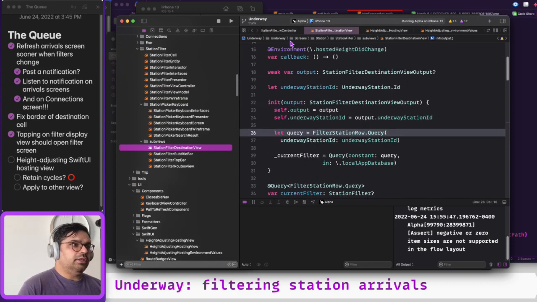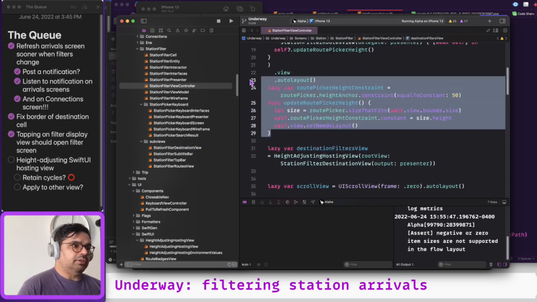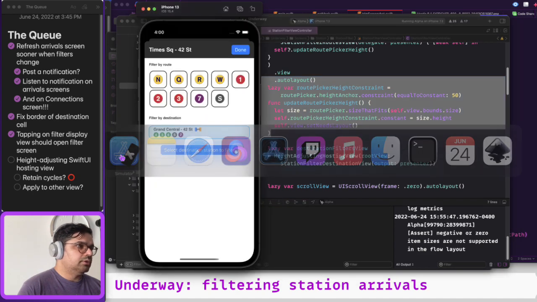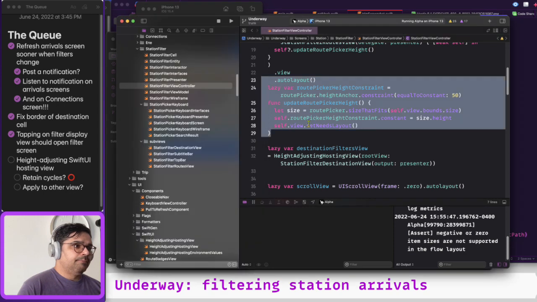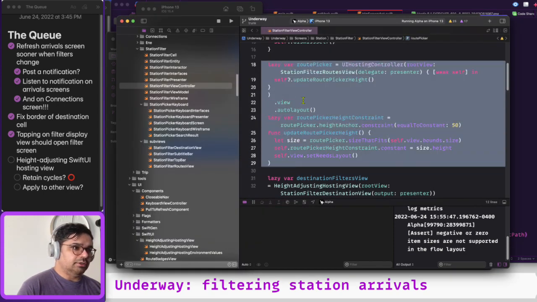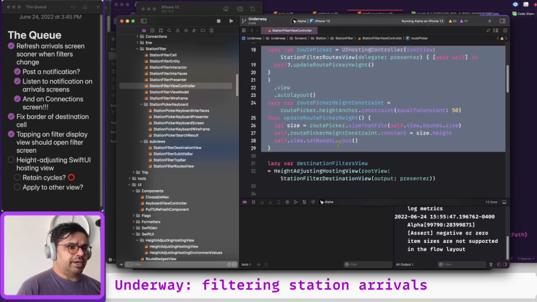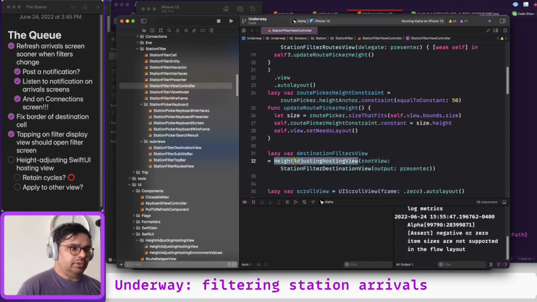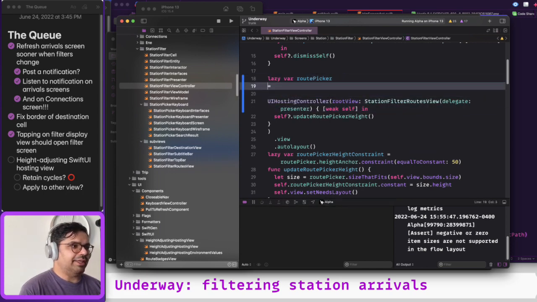Cool, so let's do it for the other view here. Close the other tabs. So we also have the route picker view. This top part is also a SwiftUI view that's embedded. And just like the other one, it's all of this stuff that the view controller is managing. But instead, I think we can use our new height adjusting hosting view instead. And I really want a different name for that.